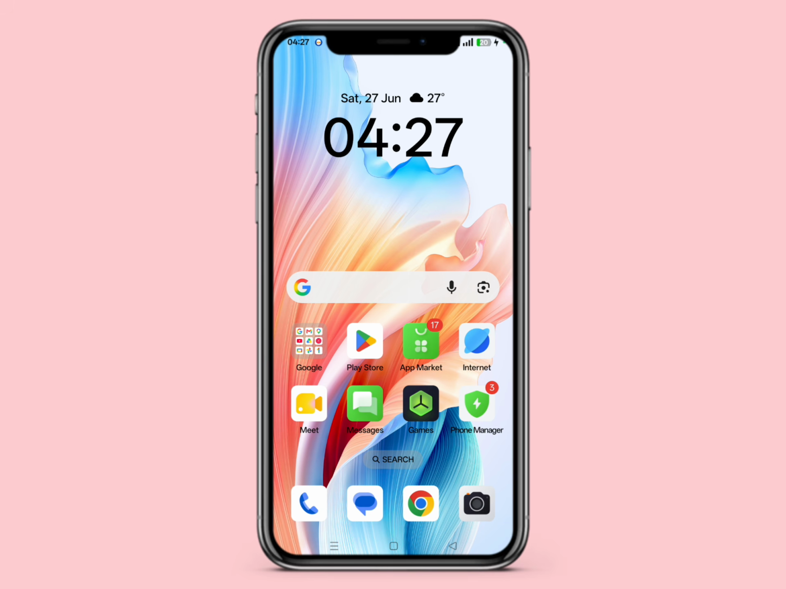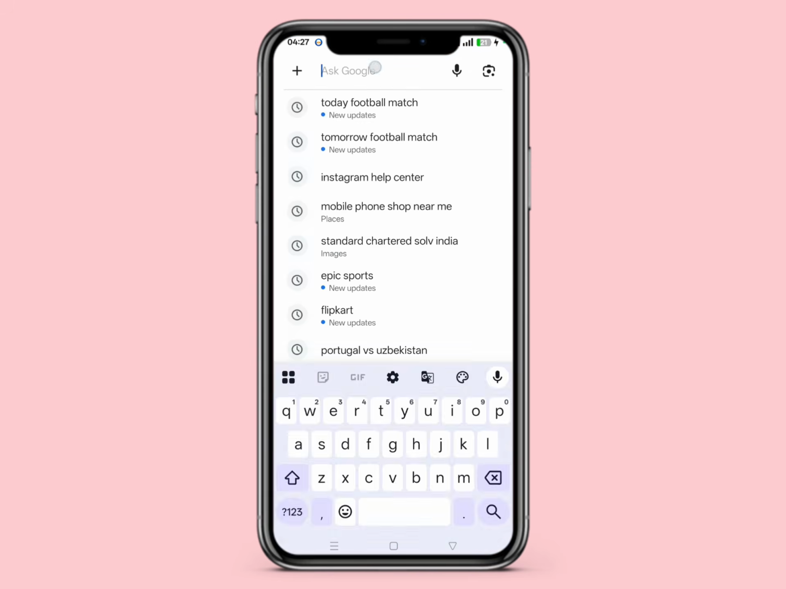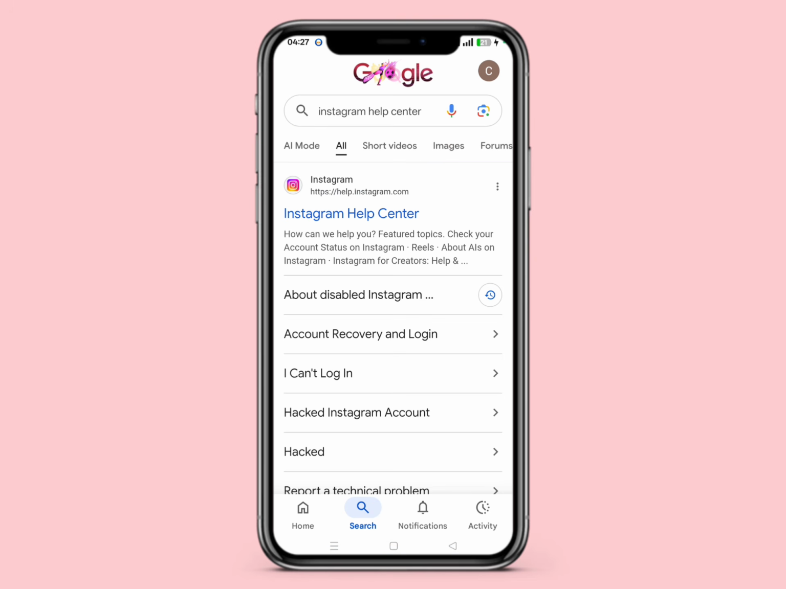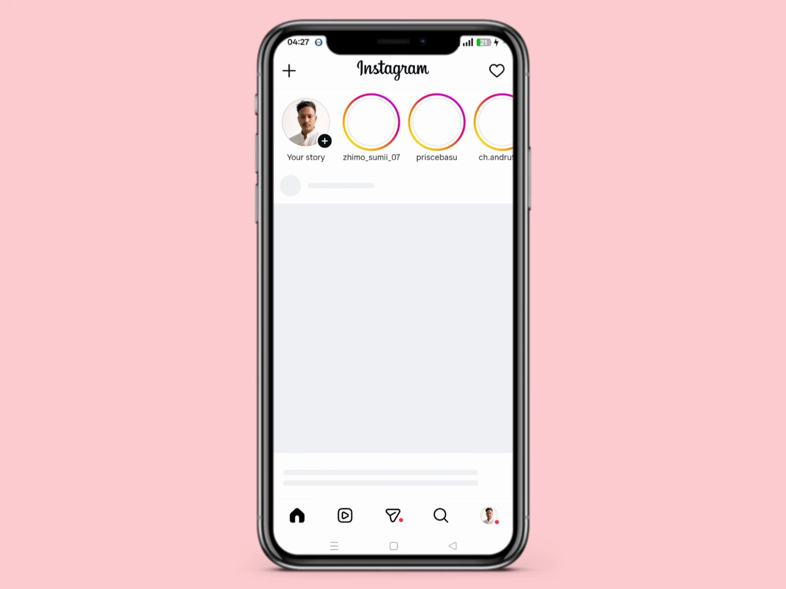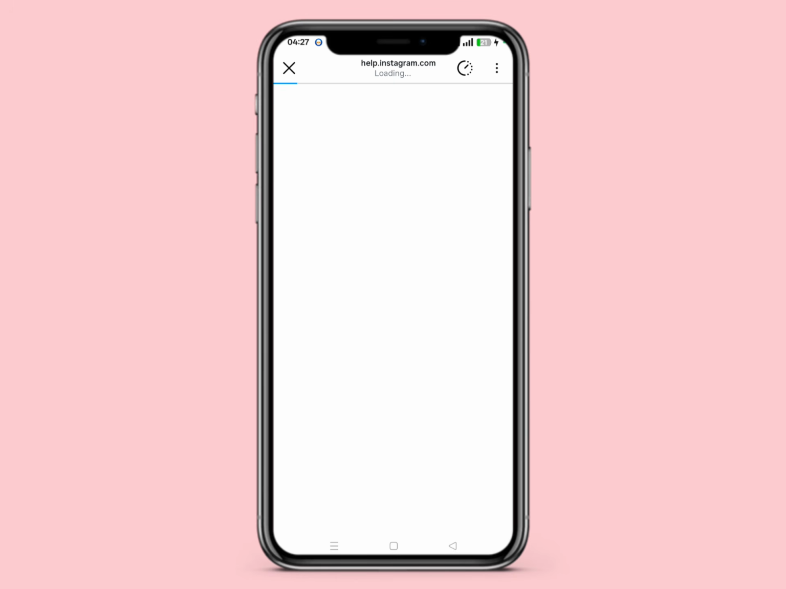So guys, if you want to try it out, to see if you will be able to fix this problem or not, I'm going to give you one solution here. What you need to do is go to Google and search for Instagram help center. After searching, click on the first link that is available, and it will redirect you to another page.